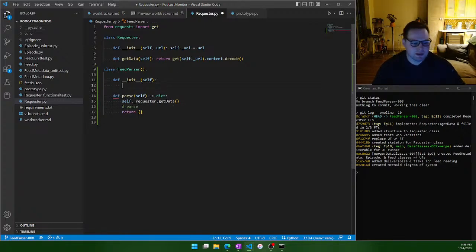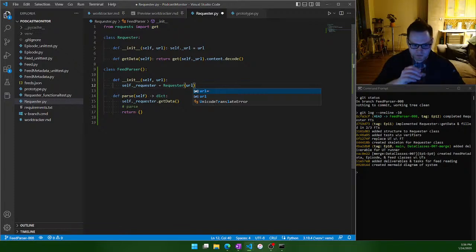So that would mean that in here we would have to say self.requester equals requester, right? Simple enough. And then we pass it in, right? So depending on how we're doing it, if the feed parser is meant to parse a single feed, then the URL would get passed in here, and then we pass that along. Now, if it was meant to parse multiple feeds, well then it would end up having to basically get a new requester or reset the requester whenever that's going to happen.